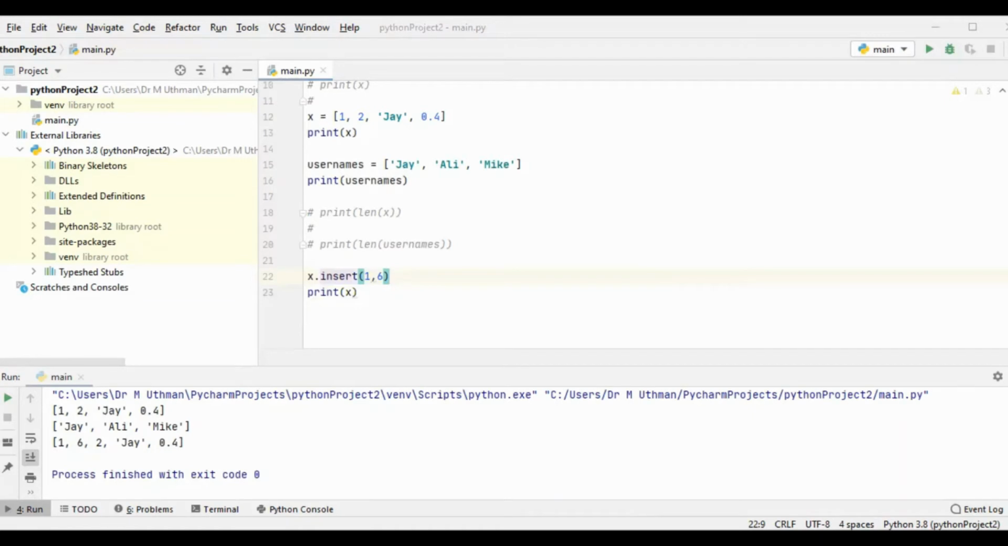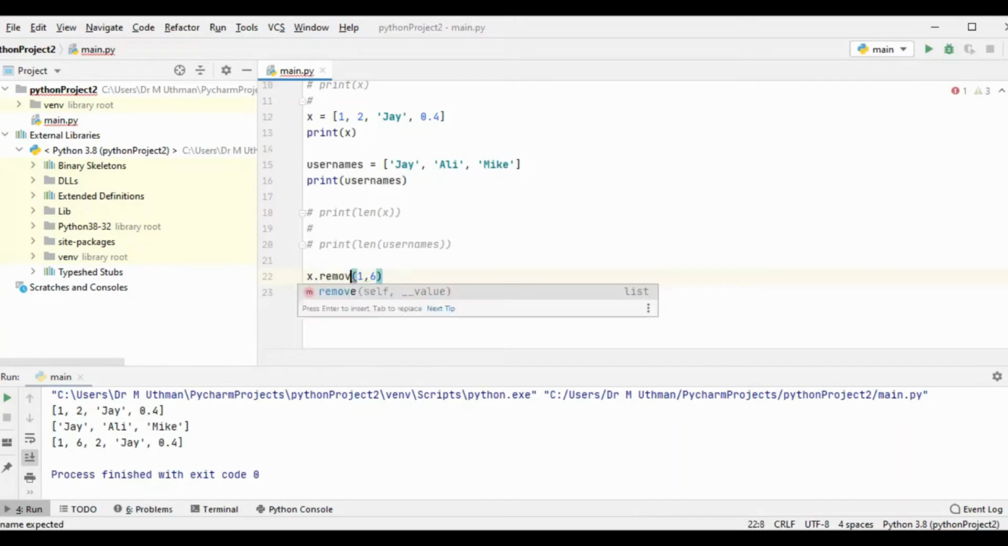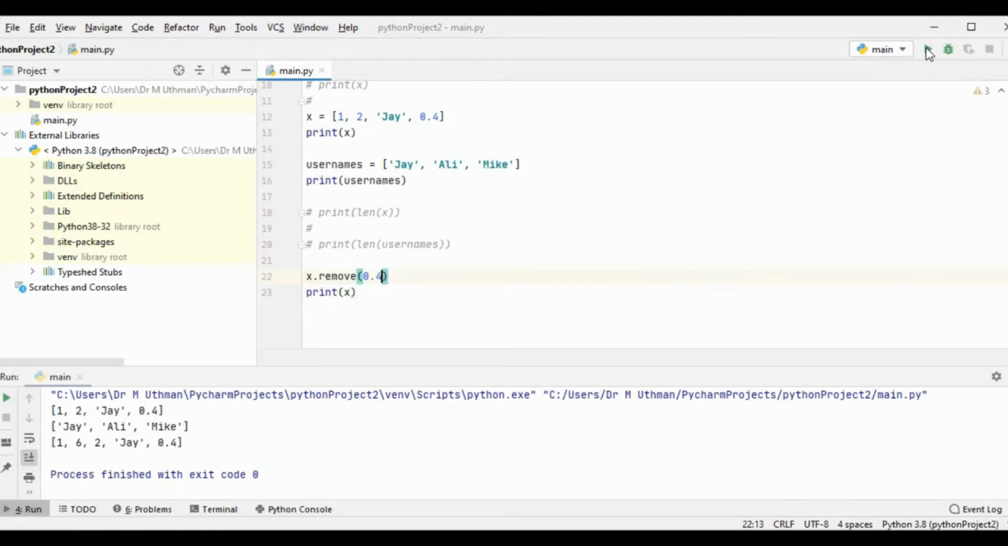Another thing is you want to remove a particular value from the list. So you could just use the remove method. Remove, and then the value we want to remove. So let's say we want to remove that 0.4. So remove 0.4. If you run this, 0.4 is missing from this list here. So we have 1, 2, j, but no 0.4.